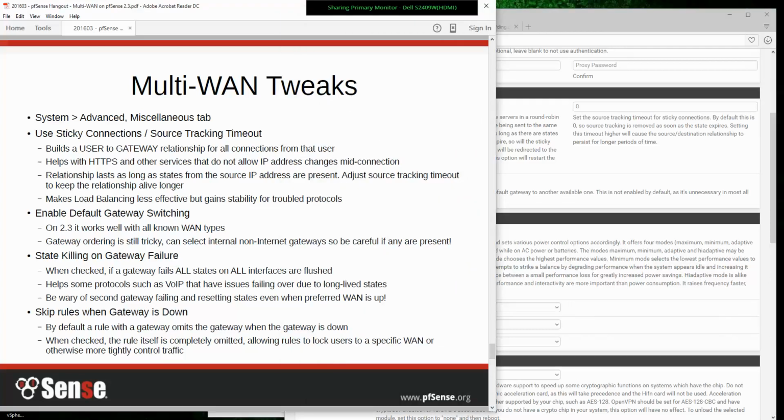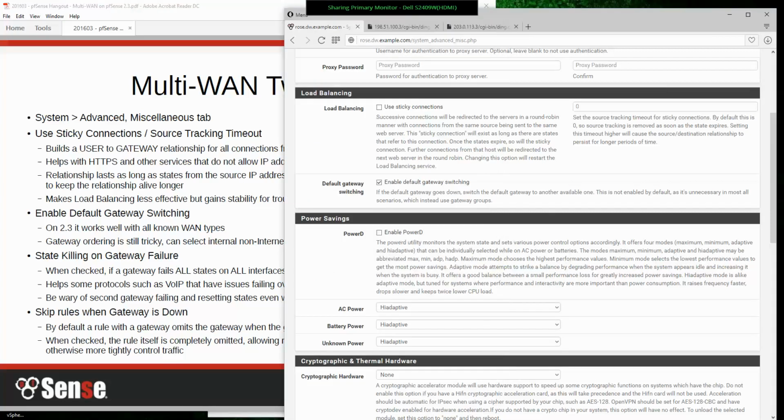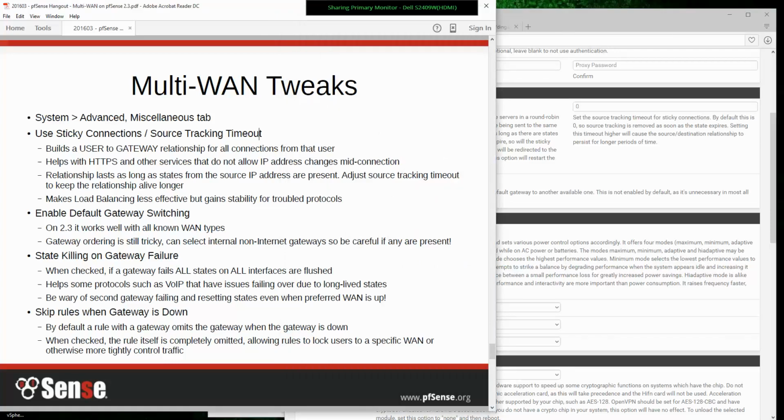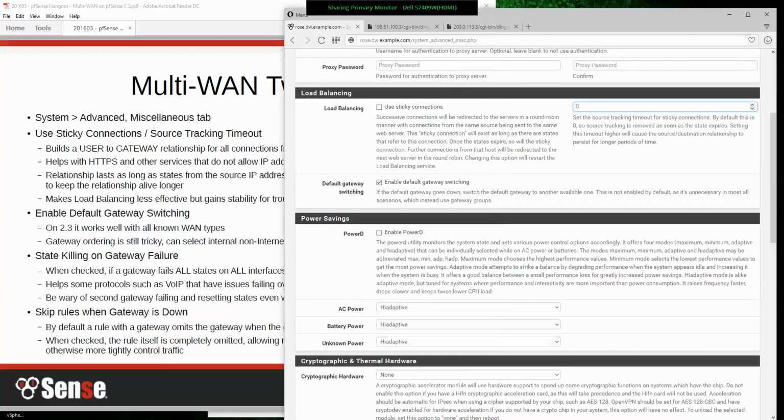First up is the sticky connections and the source tracking timeout. As I mentioned, they do a user to gateway relationship, and it can help with HTTPS and other services. And that relationship will last as long as there are states from the source IP address flowing out anywhere. It's as long as the states are passing through, PF will maintain that source tracking and send them all out to the same gateway. So I might go out and use WAN 1, and then all my connections are going to keep going out WAN 1 until all my connections close. Somebody else may end up going out WAN 2. And so that user to gateway relationship is maintained as long as there are active connections. If that's not long enough, you can bump this source tracking timeout up to where it's defined in seconds.